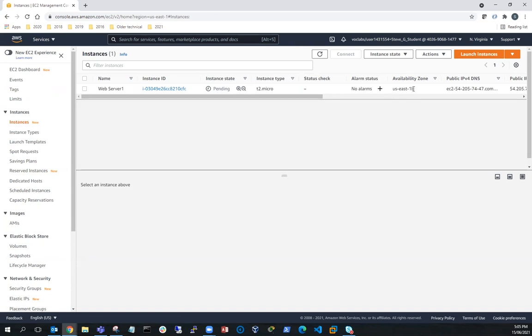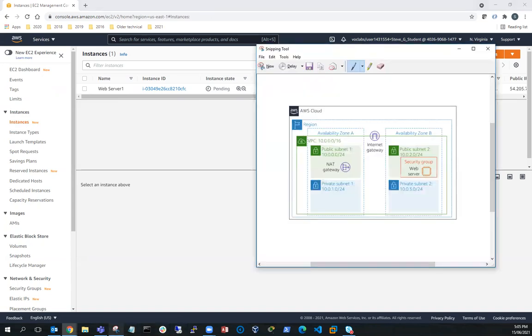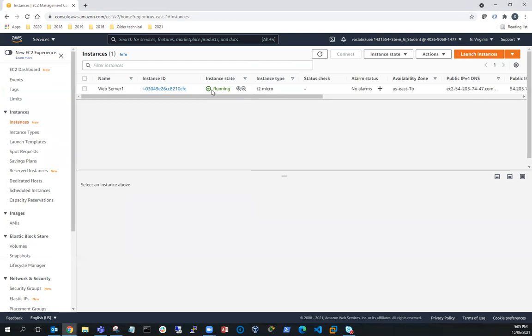It's in US East 1B, which you would expect because we've put it into availability zone B. Yep, so it's in our second availability zone, and it's our web server instance in our public subnet 2, and we've got our security group, which we're using. So that's coming up. Now it's running. So now our instance is running.